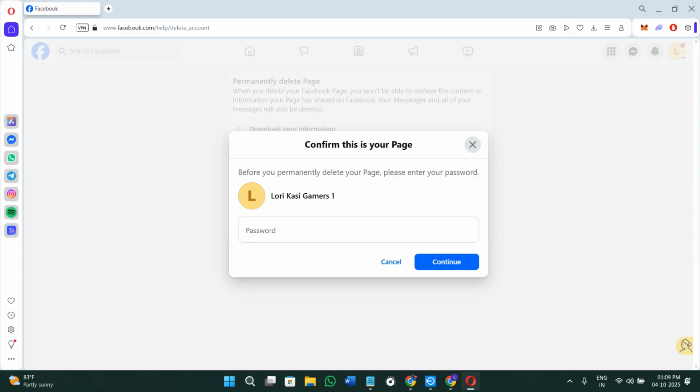On the next page, you just have to confirm that you are deleting your page and your page will be removed from your actual profile. Now, Facebook is going to give you a 30-day grace period during which you can cancel your deletion. After that, Meta is going to remove it permanently.